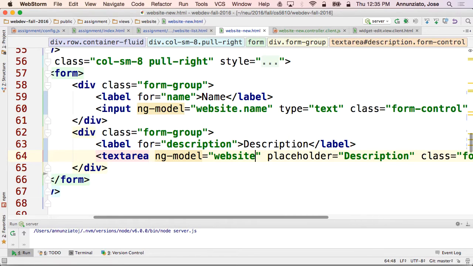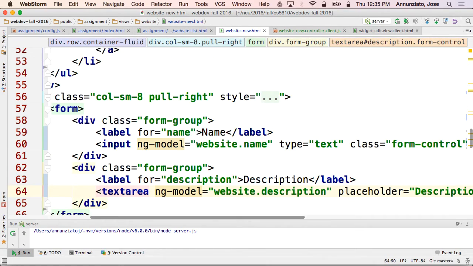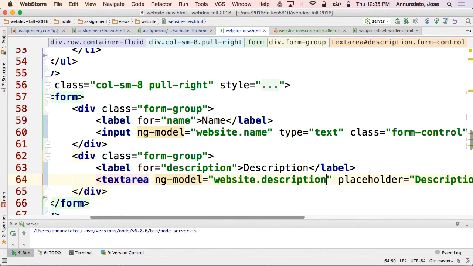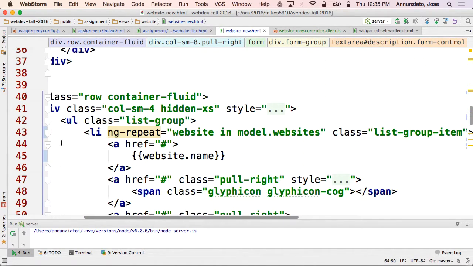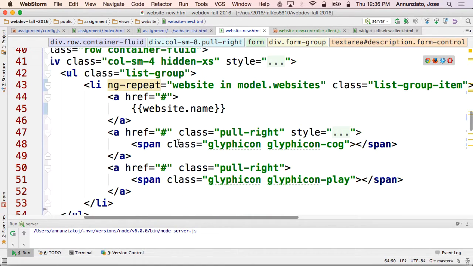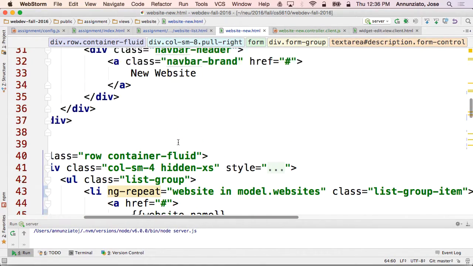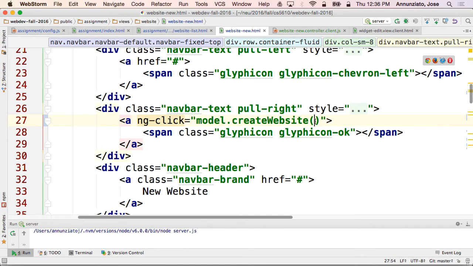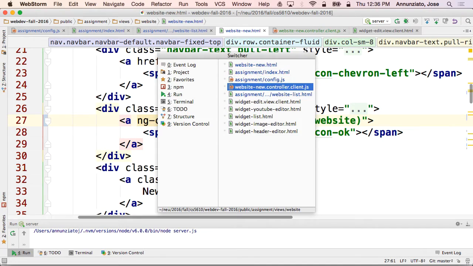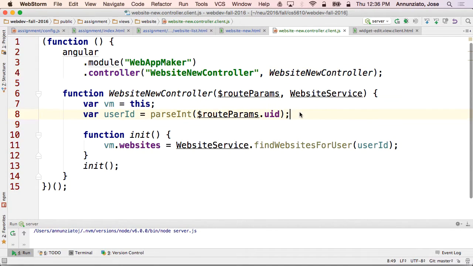and this will tie the other one to ng-model website.description. Okay. Right, so we notice that it's a local variable, right? It's not tied to the model. I'm not saying model.website.name or model.website.description. It only lives in this page, right? So we're going to pass it along in our function in the click. Where's the ng-click? Here, I'm going to pass it along website so that when the controller gets a hold of it, where's the controller? Right here. It'll receive it.